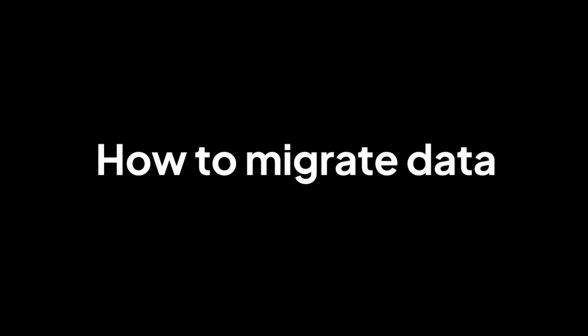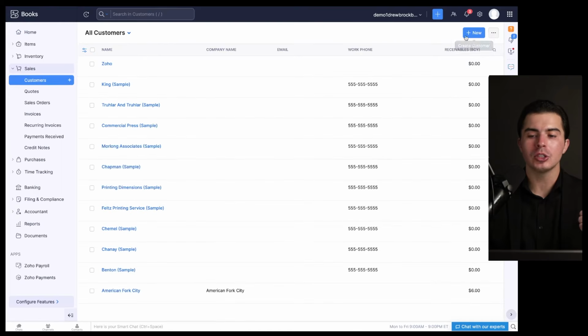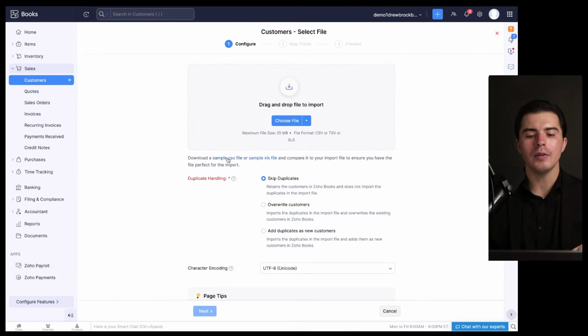If you want to bring over data that you have on a spreadsheet or maybe from QuickBooks or another system, and you want to bring it into Zoho Books, you're going to want to watch this section. So how do you bring your information over? Well, you can go into, for example, the customers. You can go over to import customers, and they'll give you a sample CSV that you can download to see what format your info needs to be in before you can bring it into Zoho Books.